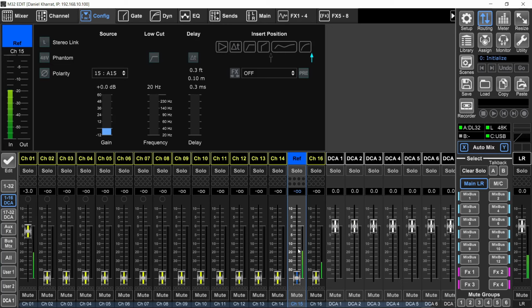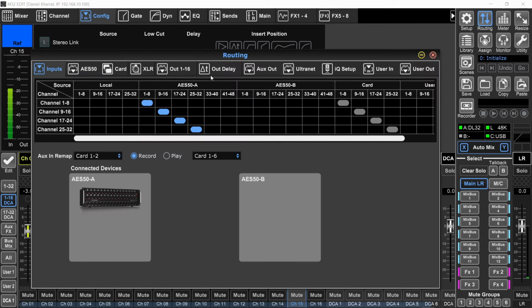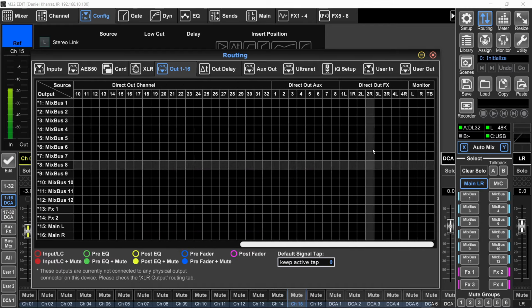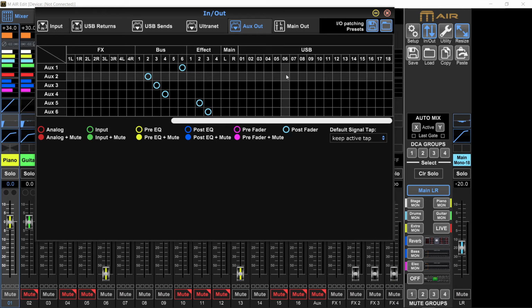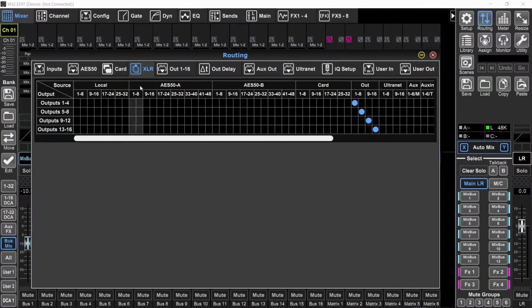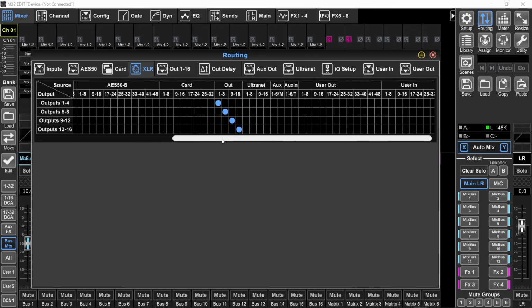Now you might be asking, can't I set the output to send out that signal directly without passing through the aux and the bus? Yes, I can, but I don't want to complicate stuff. I can go to the routing and go to out 1 to 16 and make it a direct out from the aux or set it to user. On the MR18, you can send a USB input directly out of an XLR output. On the M32, you can do that with the local XLR outputs on the back of the mixer, but you cannot do that with a stage box.